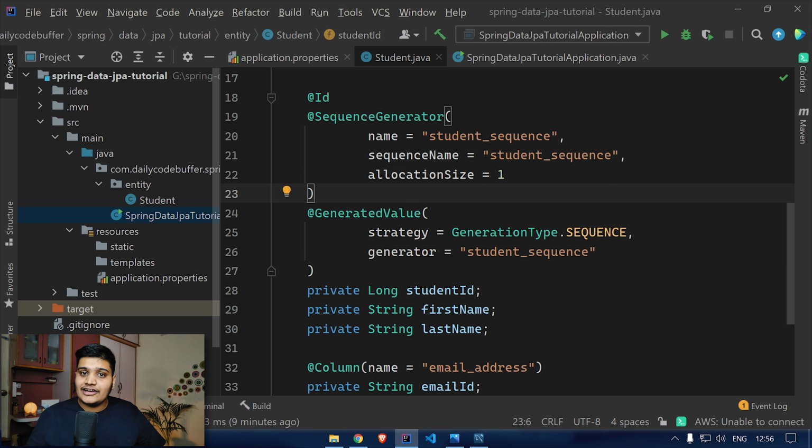Now based on the drivers that we have used, these particular sequences will be created. If you're using Oracle, the sequence will be created. In Postgres also the sequence will be created, but in MySQL sequences are not there. So it will create one table over here and it will increment the values every time we are doing the insert operations.